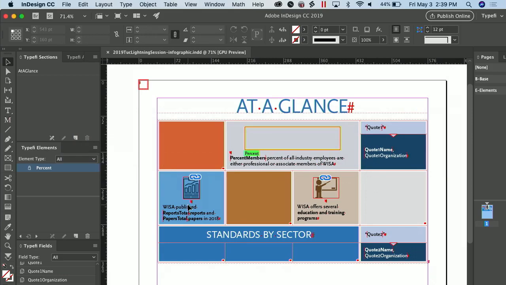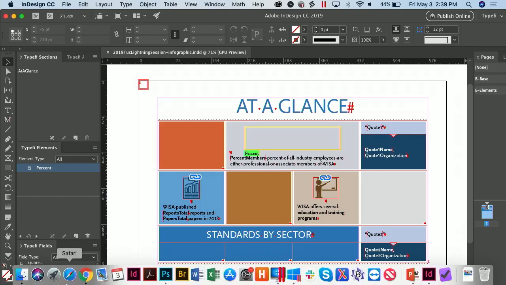So what I have here is an InDesign template that's set up with a little infographic-y design. It's a table, and you can see it has been typified. We have a section, we have an element, and if I scroll through here, you can see we have a lot of fields. Trust me, there are a lot of fields down there. And that's where most of our data is coming from for this solution.